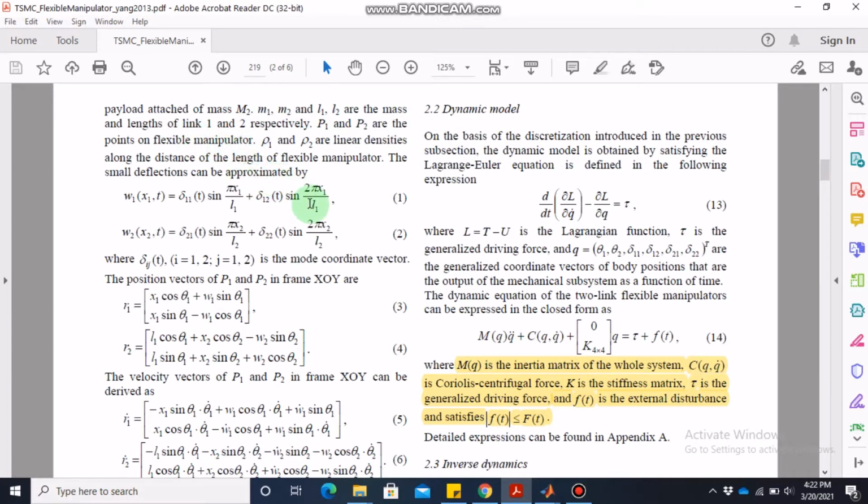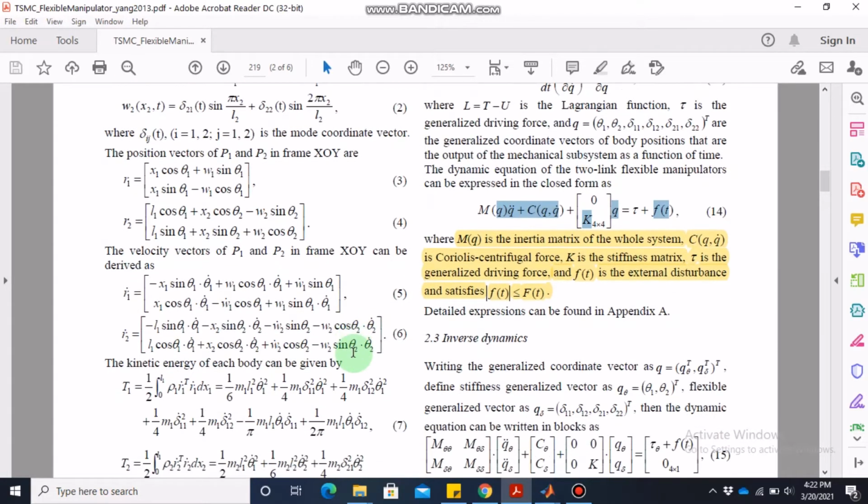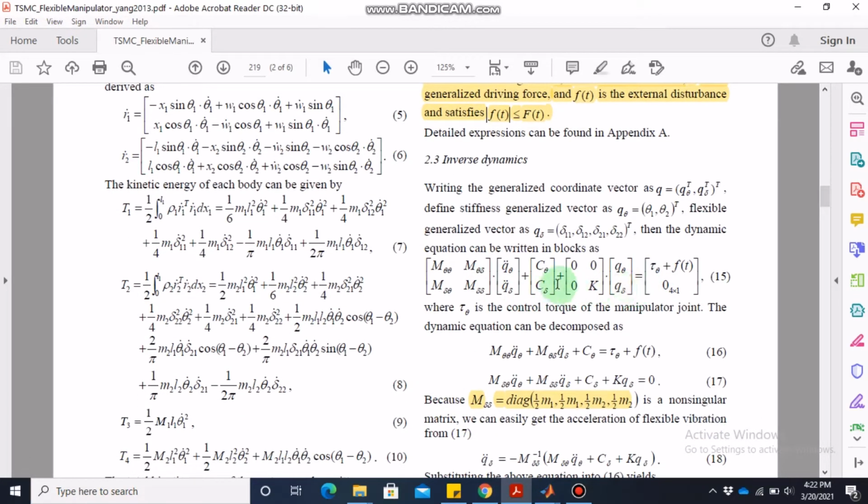And then the main model of the robotic manipulator is this one, where M(q) is the inertia matrix, C is the Coriolis and centrifugal force matrix, K is the stiffness matrix, tau is the generalized driving force, and F is the external disturbance, which is assumed to be bounded in this case. There are some derivations of the dynamic model discussed here. We are not going into the derivations in this video. We are just going to use this model from the paper and simulate the control systems.